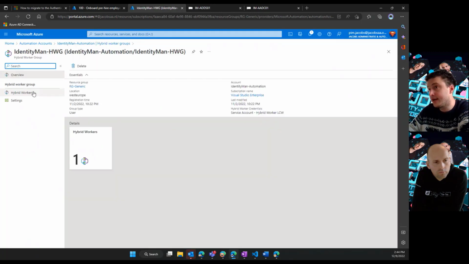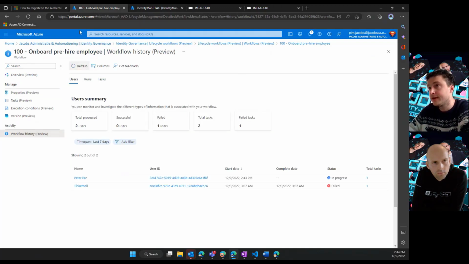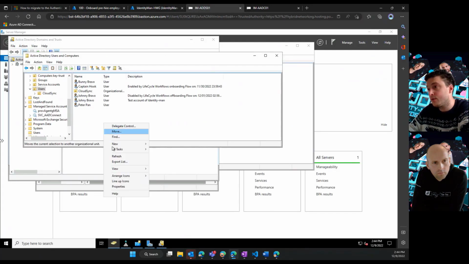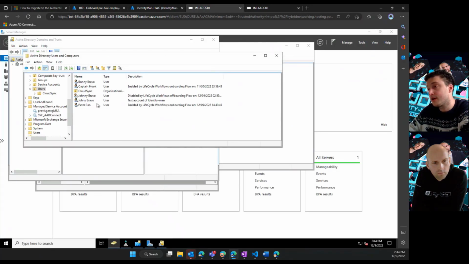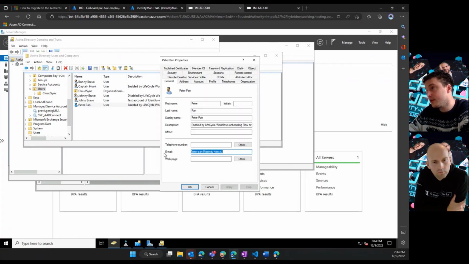And as you can see, there is one hybrid worker in here, which was last seen 31 minutes ago, but that should be alive. And then in here, I would see that my account is right now enabled by the Lifecycle Workflows onboarding flow, not yet a minute ago. So in here, we can now see this account has been created, but more importantly, it's configured with an email. The description is set.